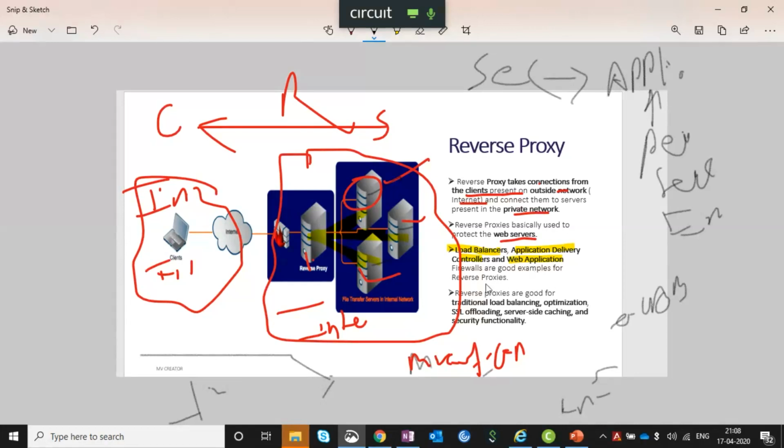Firewall is a good example of a reverse proxy. Reverse proxies are good for traditional load balancing, optimization, SSL offloading, server side caching and security functionality. In my next video you will get a clear idea about what optimization, SSL offloading, server side caching and security functionality are. All that I will deliver in my next video tutorial.